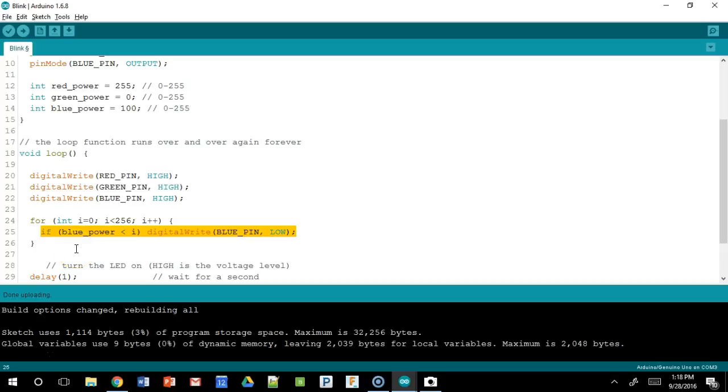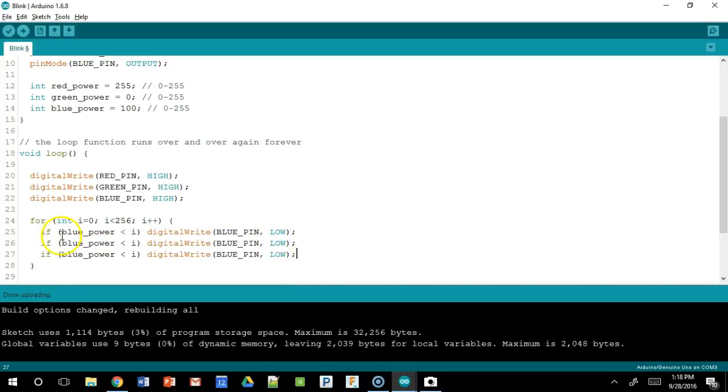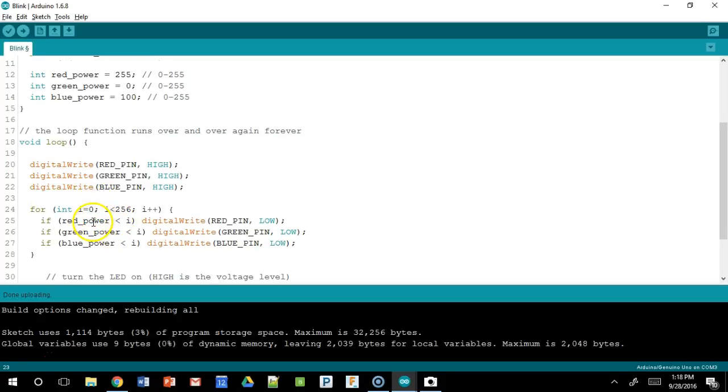And I'm going to use this logic for all three colors. And I'm going to do it in the original order, the red, green, and blue. And thus, red pin, green pin, and blue pin. And so what I've done is at the start of my loop, I've turned all of them on. All lights are turned on. And then this is going to start counting at 0. It's going to say, red power, are you less than 0? Well, it looks like nobody's going to be less than 0. 0 is the smallest it gets. So I might actually want to say less than or equal to. That would probably be more appropriate.